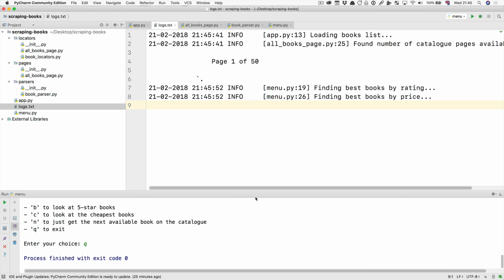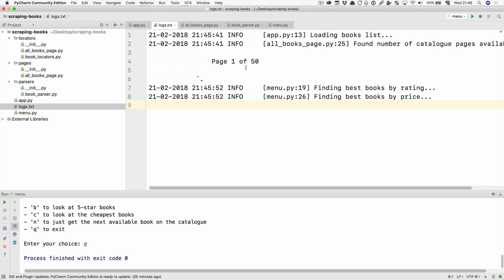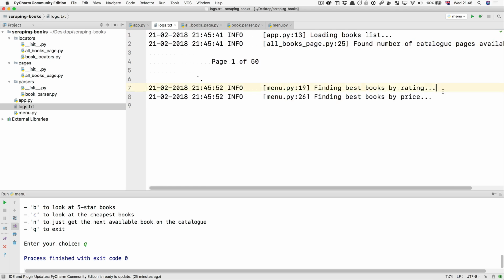And as you can see, when we only print info, it's very straightforward. We're loading the books list, found the number of pages we're going through, then we found the best books by rating, and then we found them by price, and that was it. Nothing else happened, really. I'm sure there are improvements that can be made to this. You'll want to log warning messages in moments when you think you might get warnings, like if you are in a try except block. In the except block, you'll probably want to log some sort of warning or error to tell you that there was an error that happened here, but you caught it, and so forth.